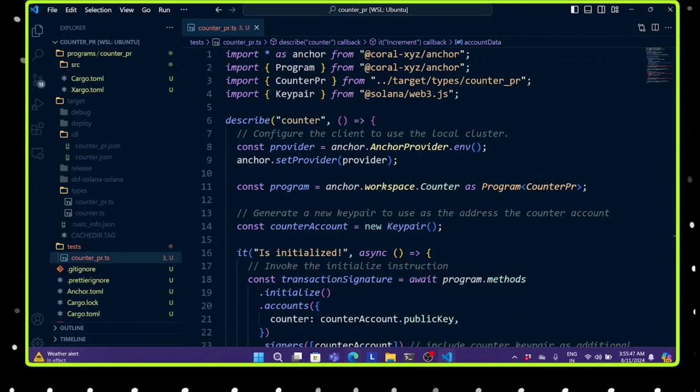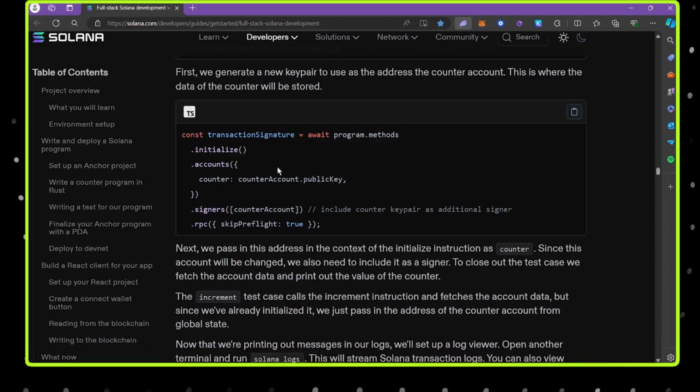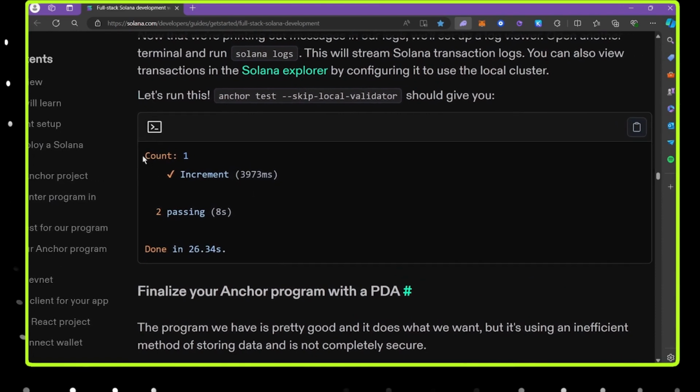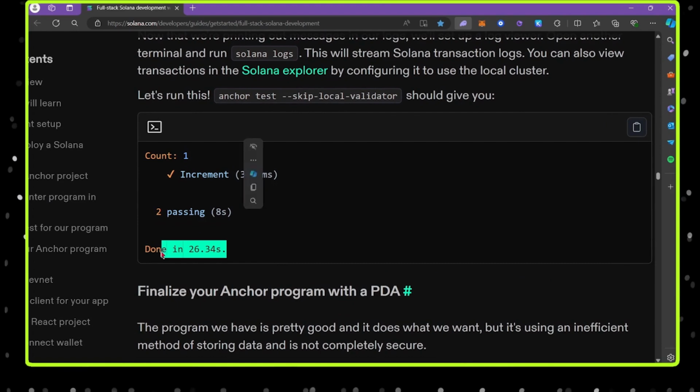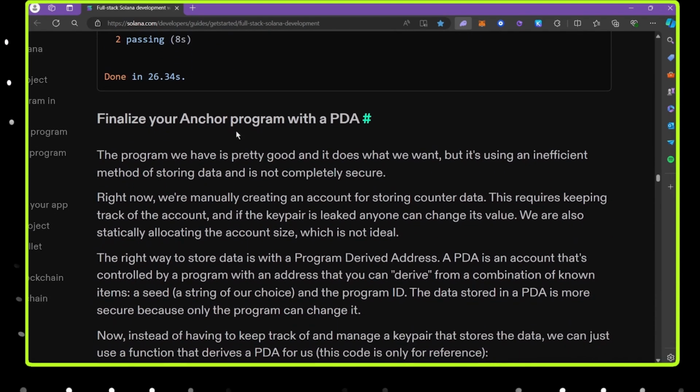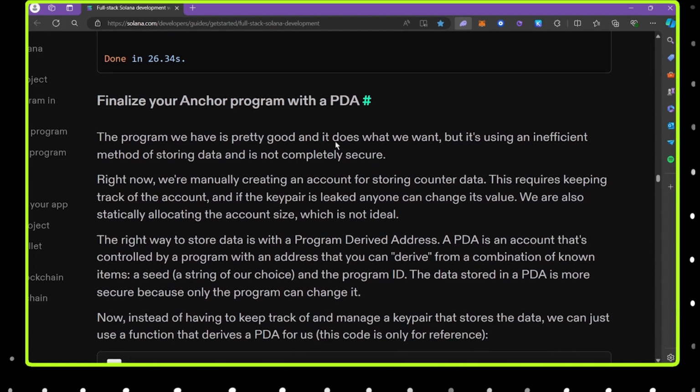We can just go ahead and run this test, and thereafter we'll get the output. We'll be getting the value of count and increment, and we'll get two tests. Those are passing. You can do it by yourselves. We are going to move ahead with finalizing your Anchor program with a PDA.